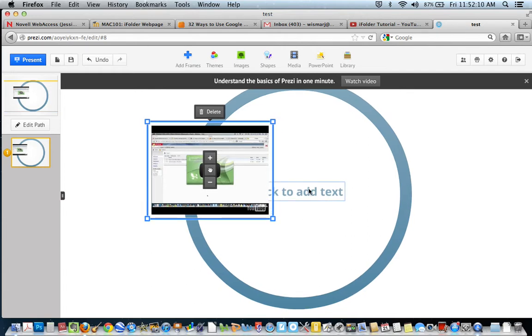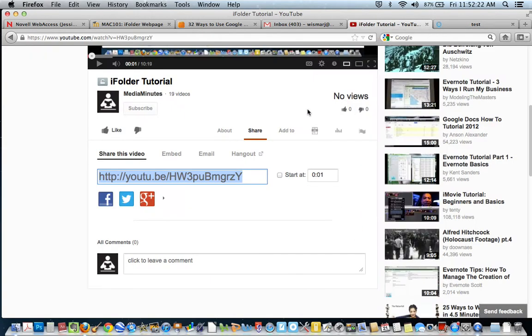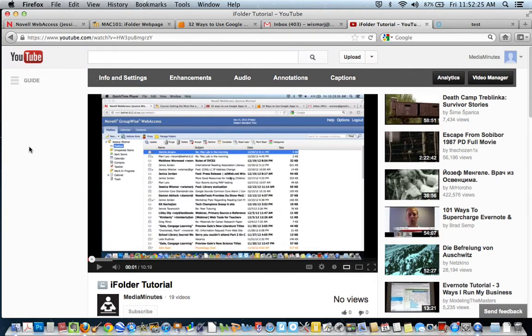This is very similar to what some other Web 2.0 sites have been doing. So you don't even have to know HTML, you don't have to know anything about embedding things. All you have to do is just copy that link in. So again, underneath any video you find on YouTube, it could be mine, it could be somebody else's.